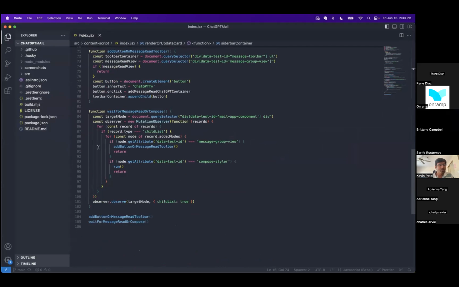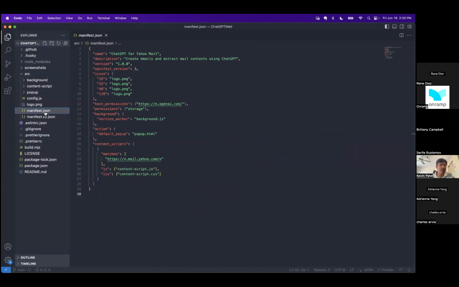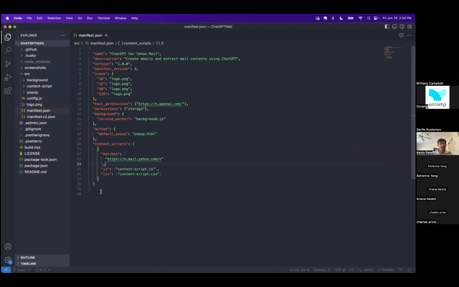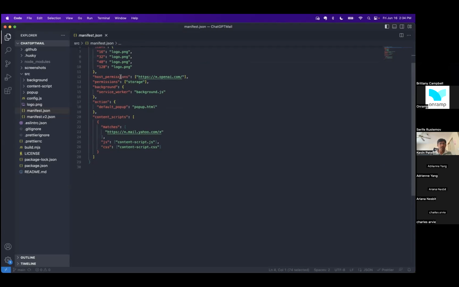Okay, and this is the manifest.json. This is kind of the first thing that Chrome looks at when it loads an extension. This is the name of the extension, and then this is the description of what it does, and then these are logos and stuff like that. The main thing comes from here, the host permissions that it needs.